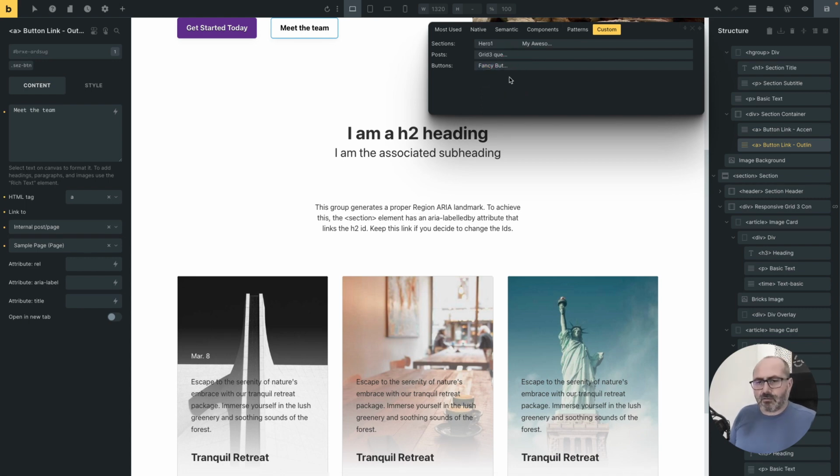Okay, by the way, we have started using several things. So if I switch to the most used category, some things have been populated. And we can see that I have used semantic elements, components, patterns, not custom yet because I have created them, but I have not used them yet. So let's try using them.